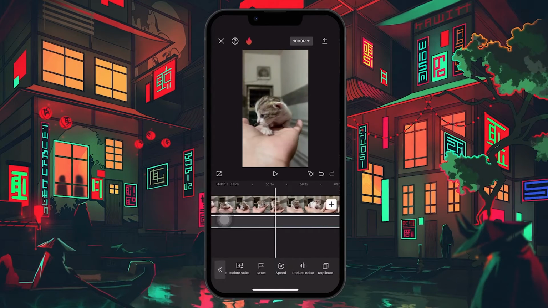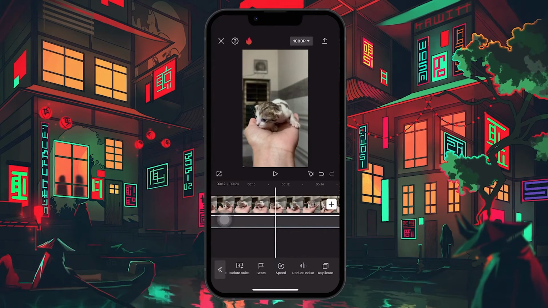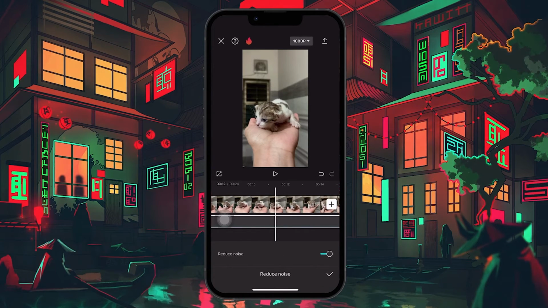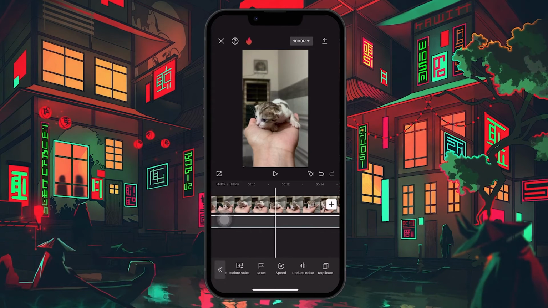If you are not satisfied with the result, you can easily undo the noise reduction. Tap on the audio track again, go back to Reduce Noise, toggle the switch off, and then tap on the check mark to revert the changes.